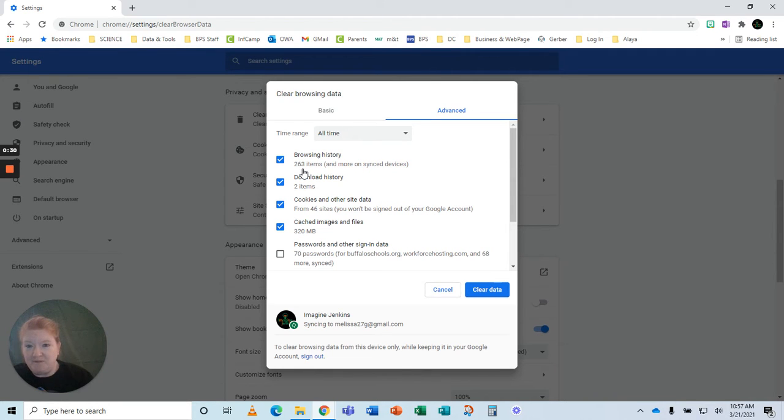You can see I only have 263 items. I'm going to clear download history, cookies, these images and files. I'm going to leave my passwords, but if you are unsure of whether or not those are safe, then you would want to clear those. So I'm going to just click Clear Data.